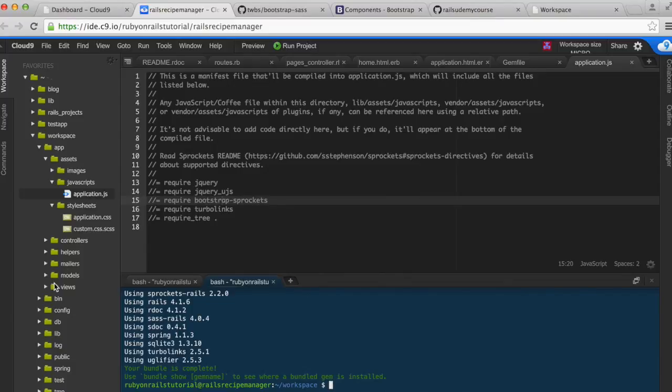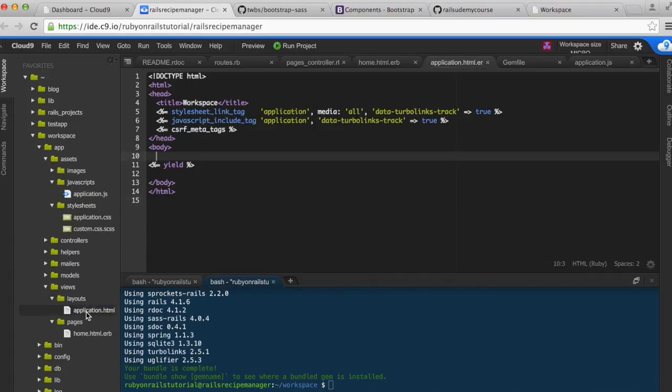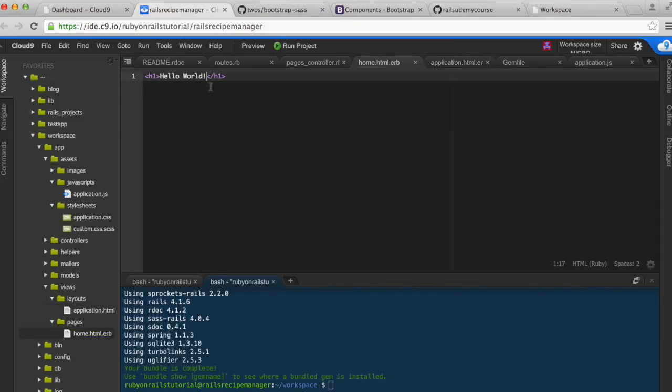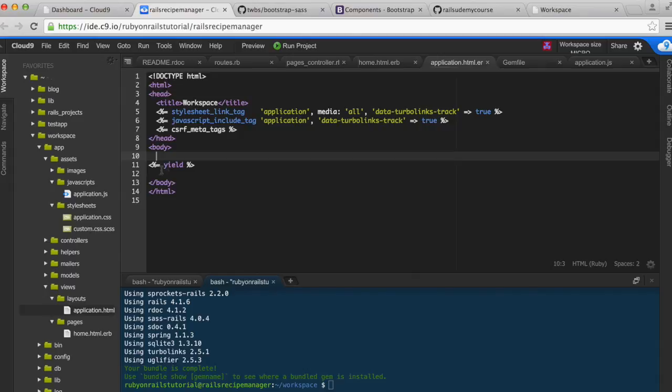Now, what we want to look at first is under views, under layouts, you have this application.html file. What is this application.html file? This is the main layout file for our entire application, basically. All of the views that show up, all of the pages, for example, our home page, which currently has just hello world written on it, all of them get displayed in this yield section of the application.html.erb file, right? So any file you have under views will be displayed in this yield section.